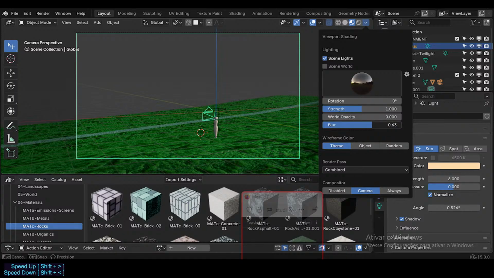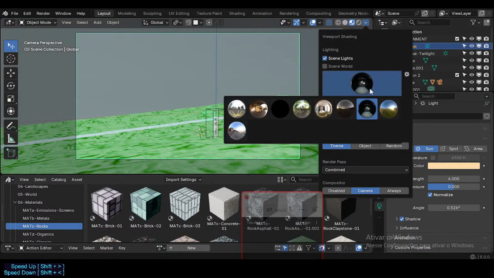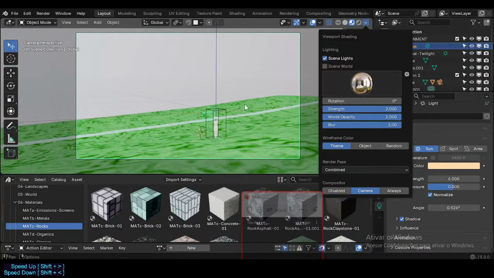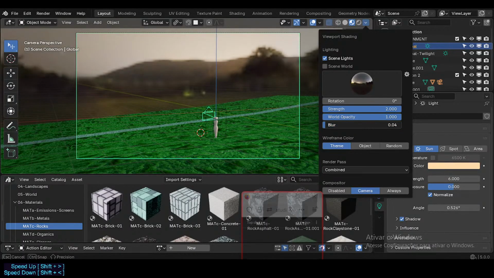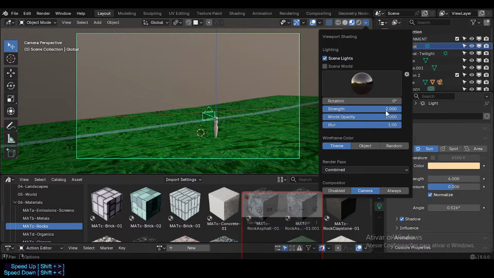Yeah, I think we can use... I'm not intending to use this, but maybe this can be useful for the background. This is stars. Yeah, we definitely will use something like this. And the scene world, right?